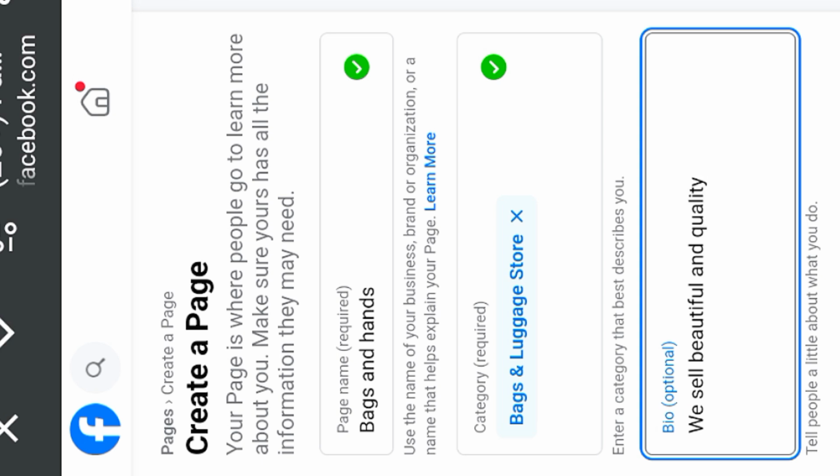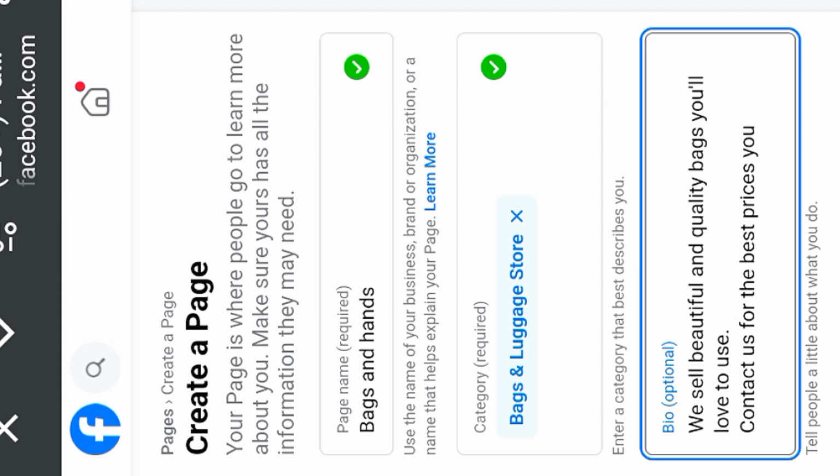Now, the next place there is a bio. A bio just simply means what's your store all about? What do you want your customers to see once they click on your page? So for me, I just simply wrote, we sell beautiful and quality bags you would love to use, and then just contact us, things like that. You could write whatever comes to your mind. You could write, coming to this page, you see the best products you like. Depends on what you sell. If you sell material, you sell phone chargers, whatever it is you're selling, you can just write it down there for your customers to see what you are doing.